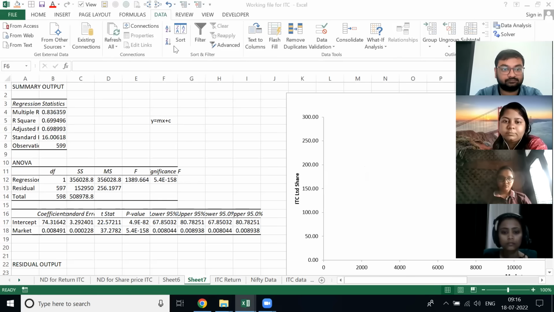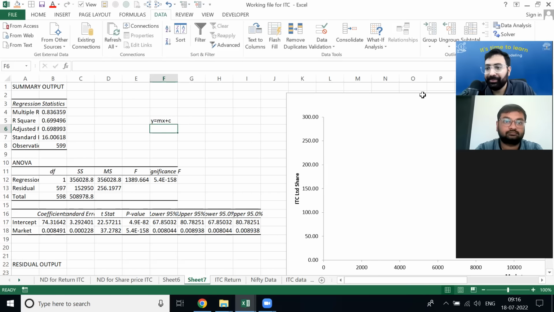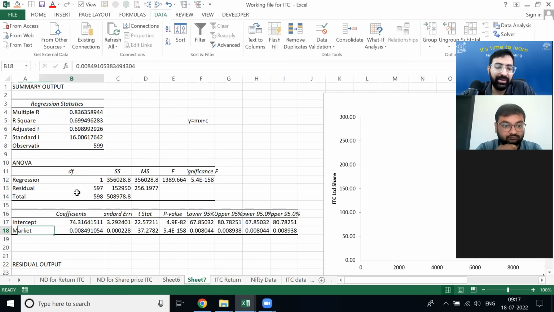Now, if I know my X, can I predict what my Y will be? If I know that your Nifty is this much, can you predict my Y? The answer is yes. Say, for example, I want to calculate what my Y will be. Once you run this, you get a beta and intercept.